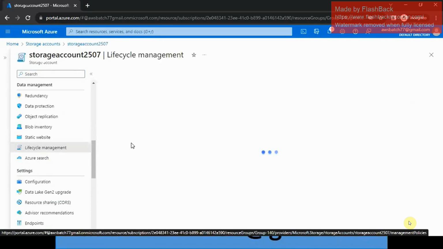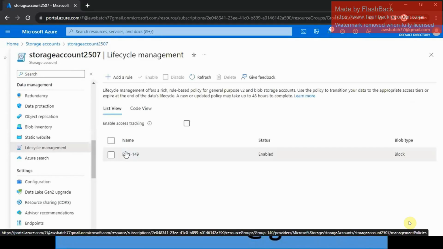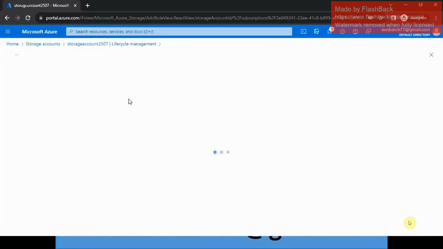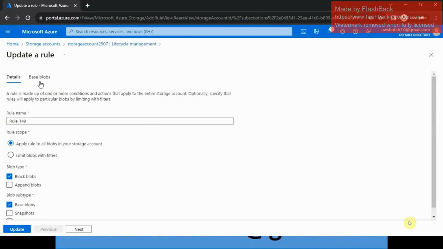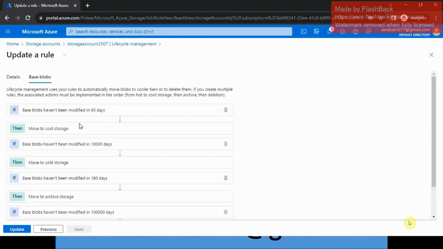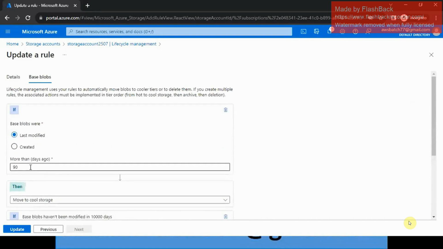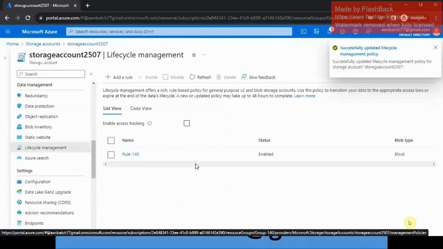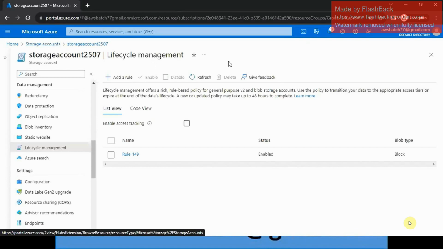So you come here, go with this rule. Here we are getting that option. I'm changing it to 80 days. Update. Done. So you can edit your rule. Okay. Thank you.